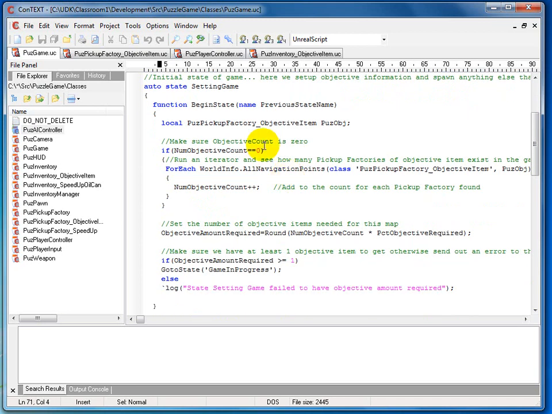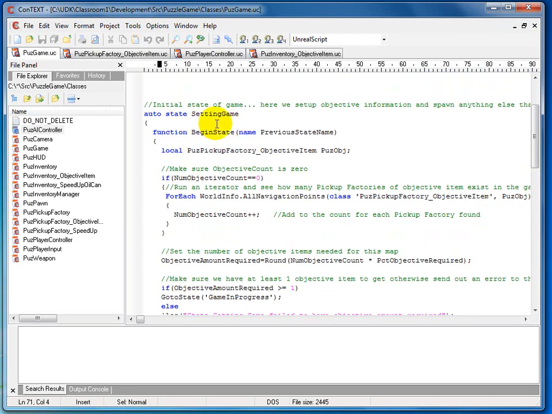The first state we're going to create is a state called setting game. This is kind of our first state, and hence the auto state, which basically means it's definitely going to be the first state. Auto means that as soon as the game starts and Puzz game is created, it goes into this state and runs this code. If it wasn't auto state, if it was just state setting game, we would have to set this state either in post begin play or in some function to tell the game what state we're in if we wanted to not use auto.